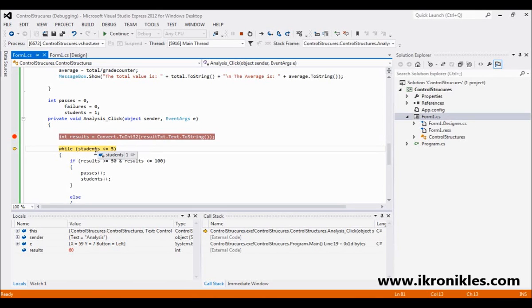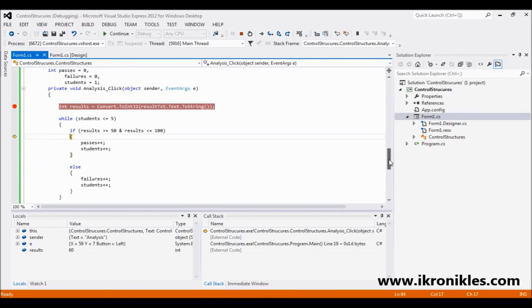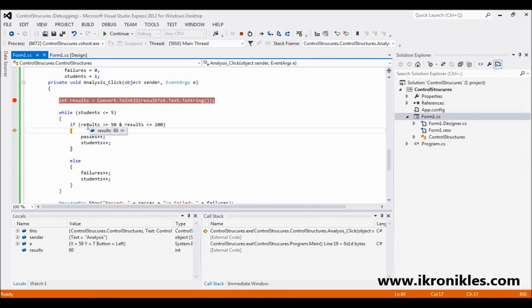So why is student less than or equal to 5, begin, and if the result is less than, oops, I made a mistake here. So the first mistake is that less than or equal to 60 will always be true, so this condition will always be met. So let's remove the less than or equal to, so we'll be left with this.